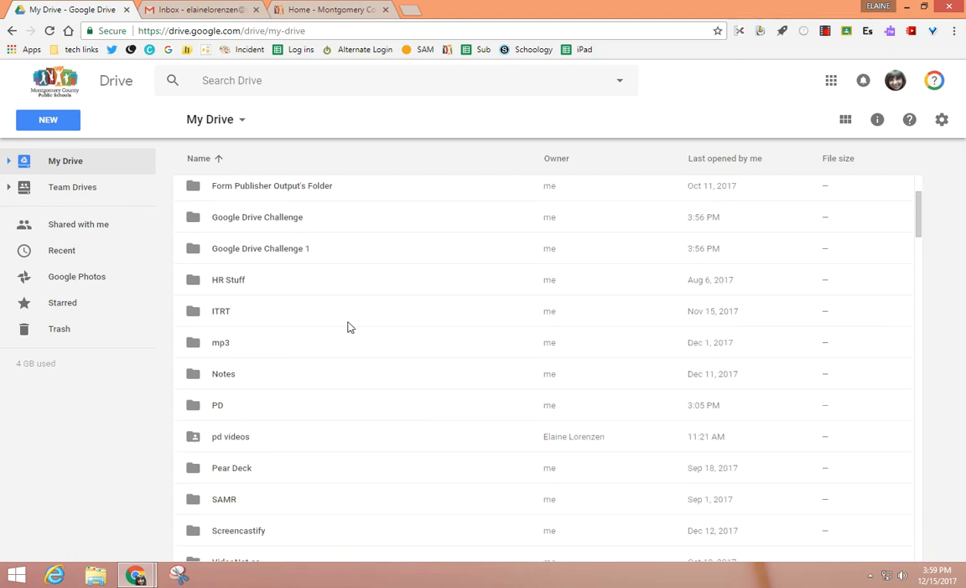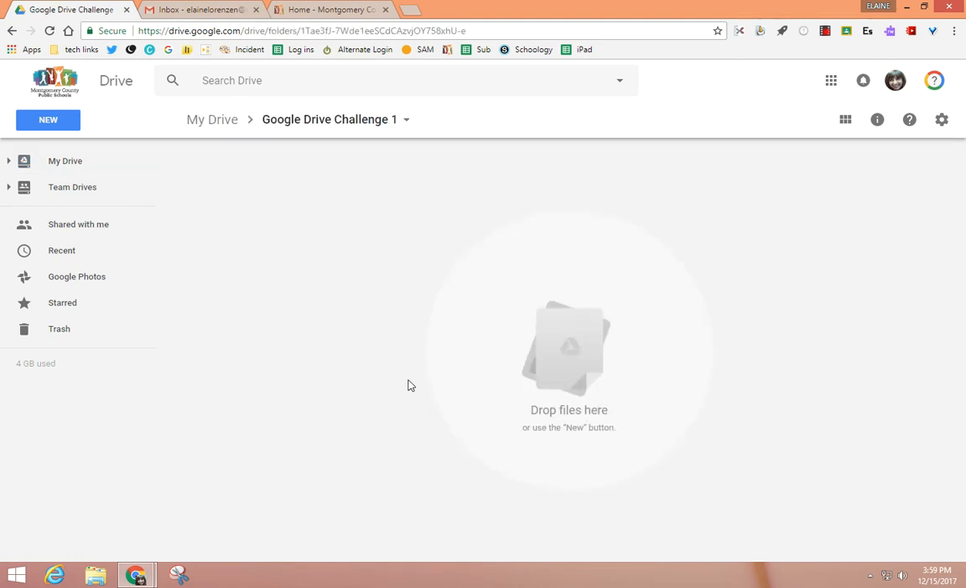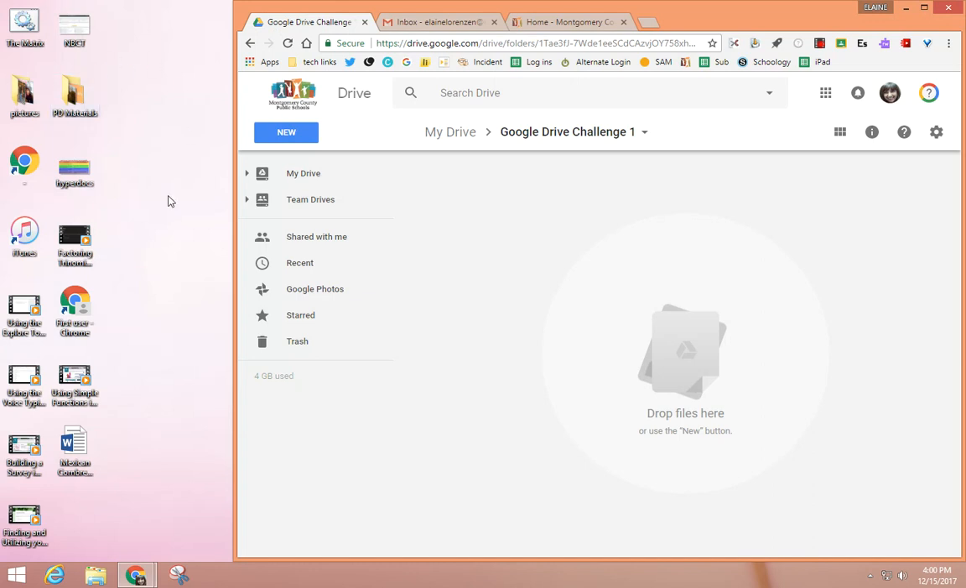I've created a folder called Google Drive Challenge, and I'm double clicking on it to open it. I'd like to show you 3 very easy ways that you can bring in files and folders to Google Drive. So the first one is super easy. If I have a file that lives on my desktop of my computer, I can simply drag it in. If I minimize this screen so that I can see more of my desktop, I notice there's a Word document here. This is a recipe for Mexican cornbread.